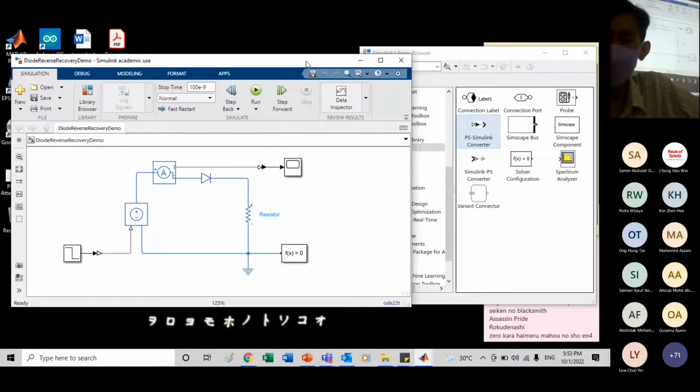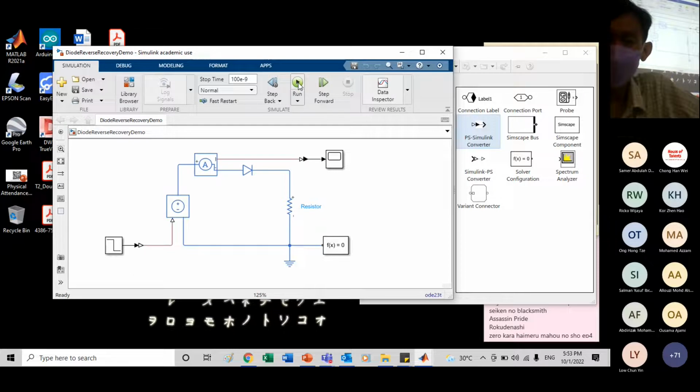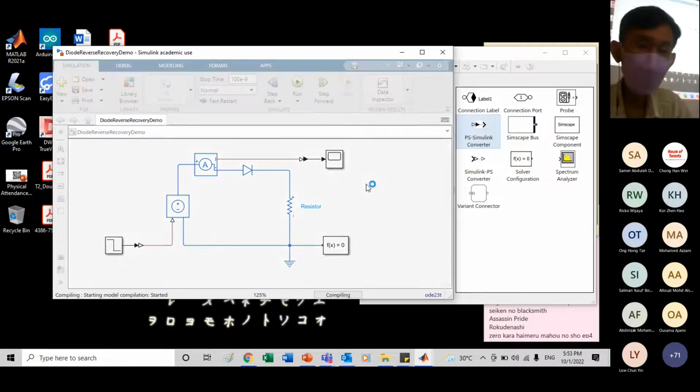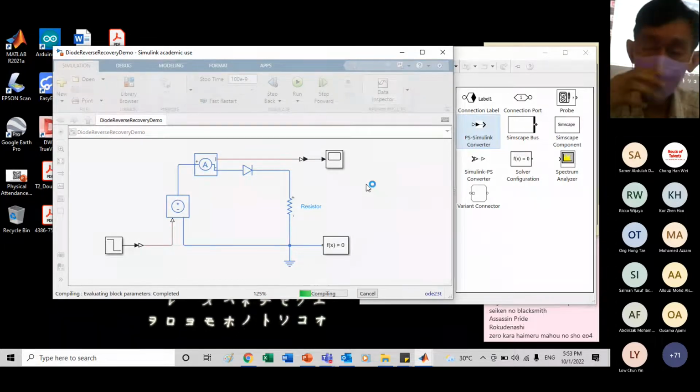Let's see. Again, the first time it takes some time to run. After that, it should run faster the next time.